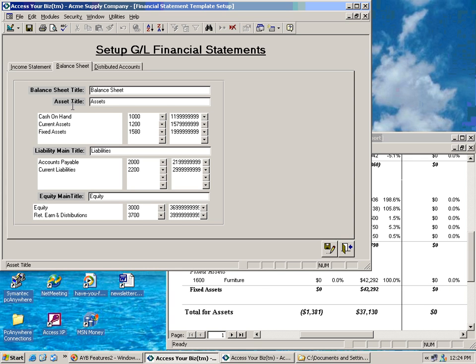Within the assets section of the balance sheet, you have up to 4 different subsections. Here we've only defined 3 of the subsections: cash on hand, current assets, and fixed assets. To the right, we designated a range of accounts which correlate to the accounts that we want to group together as cash on hand. For the next entry, we do the same thing for current assets and so forth.